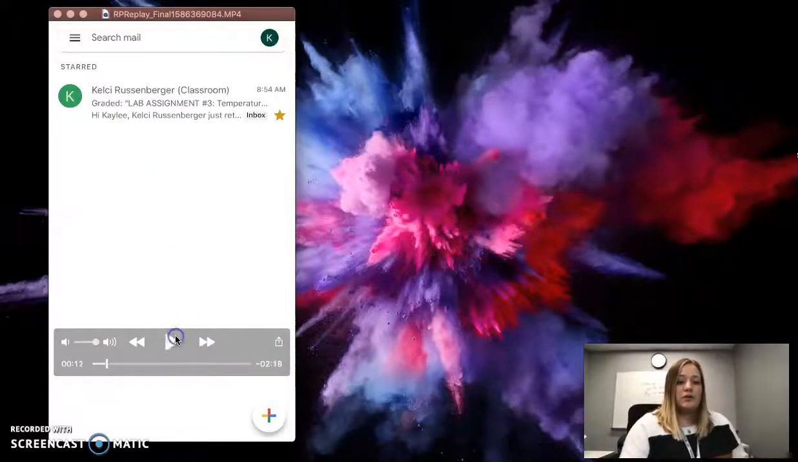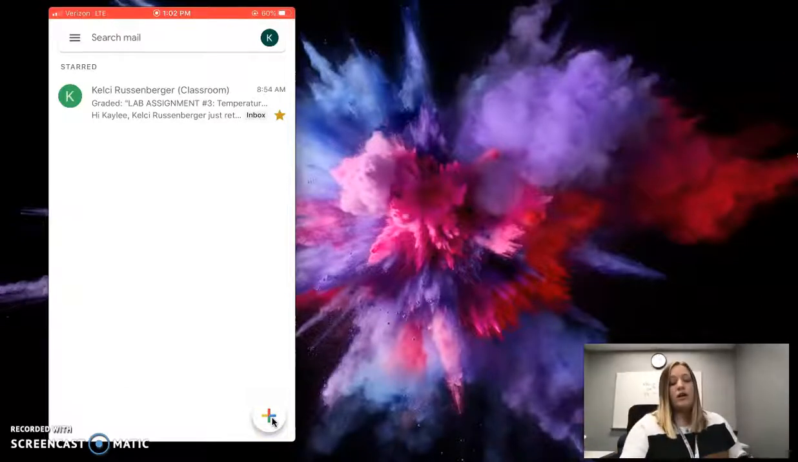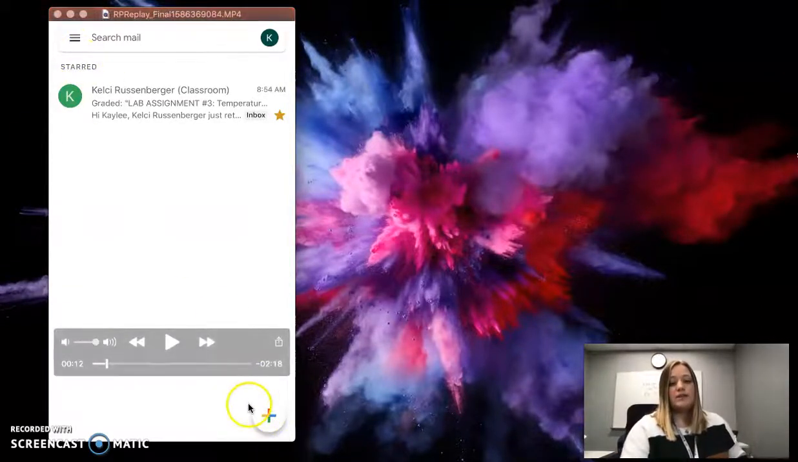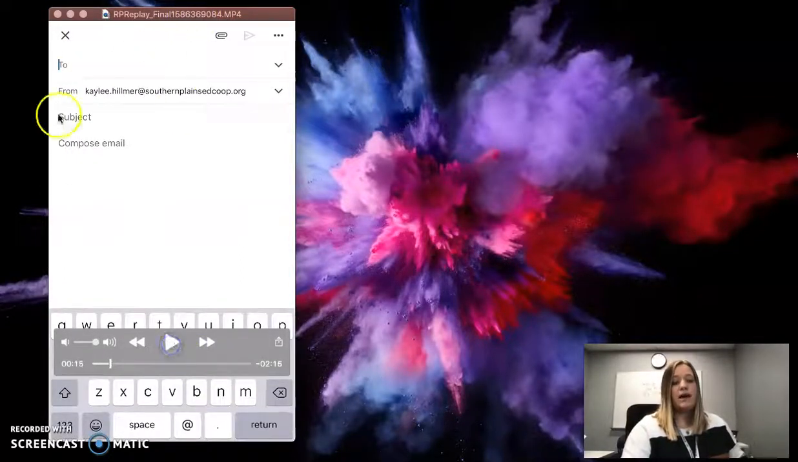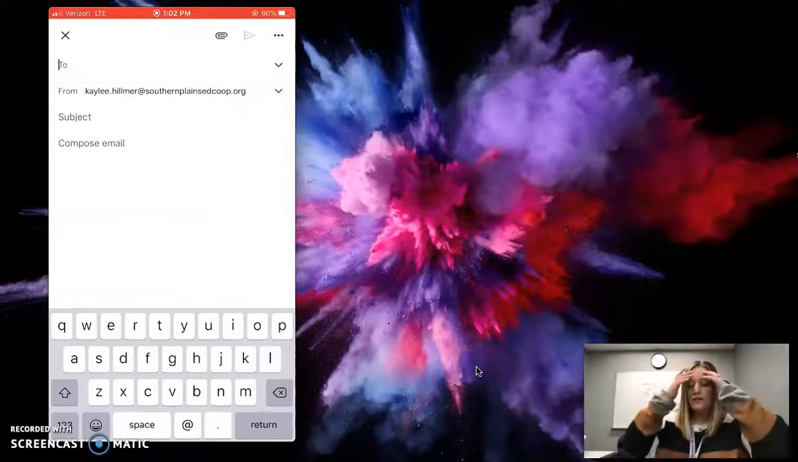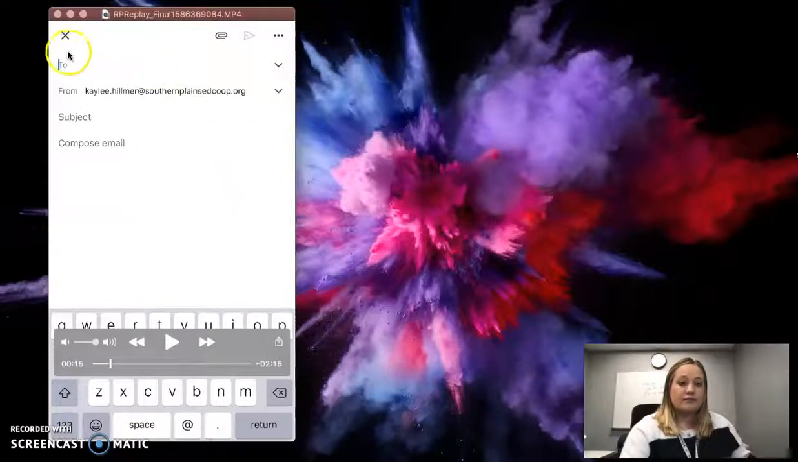So what I'm going to do is show you this really important button. This right here, also a very important button, is how we are going to compose an email. It's not up here in this bar, it's down here in this corner when you're on your phone. So I'm going to go ahead and click this, and up pops my email. Perfect. So I'm just going to point out a few key things of your email.